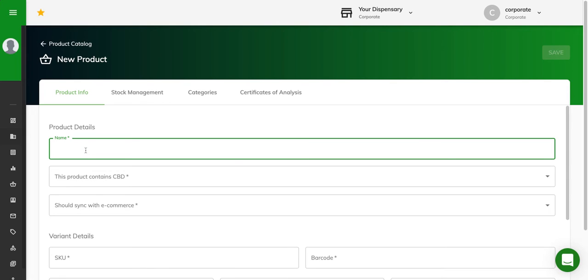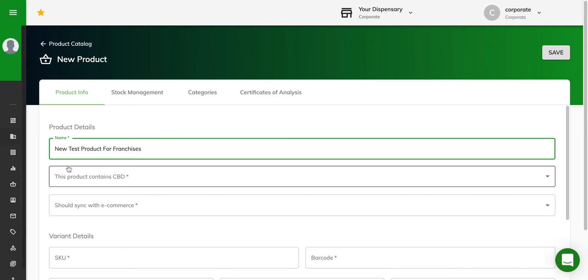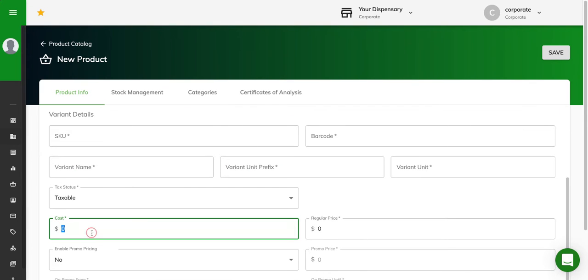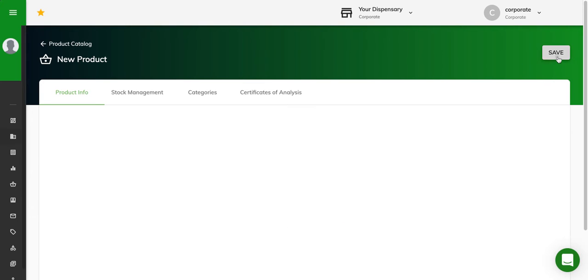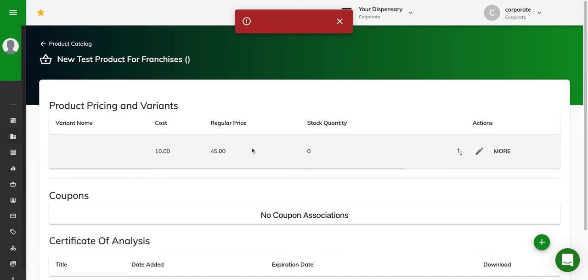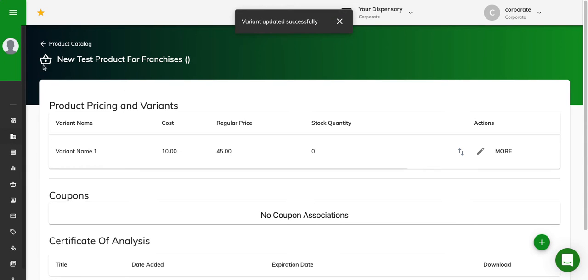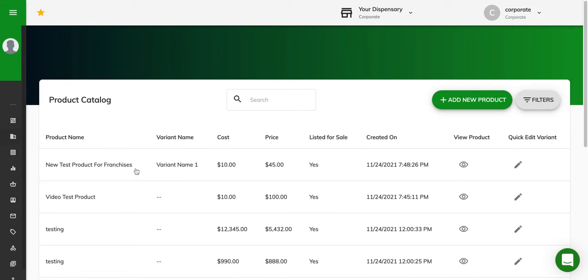So I'm going to add a new product. We're just going to call it a new test product for franchises, and we're going to fill in some of the data, and pay close attention to the cost that I set. I'm going to set a $10 cost and a $45 price. I'll hit save, and now you see that product's created. Oh, I didn't set a variant name, so we'll do variant name 1. Boom, we've got the variant set. And now, from the corporate level, your job's done. You've put the product in the system. It's available for all stores when they're ready to sell it.